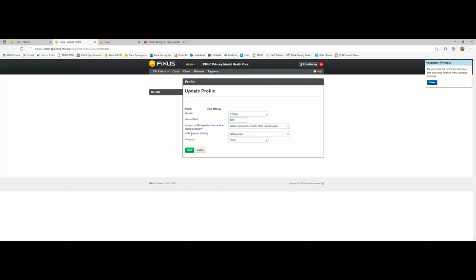The error was in this field, the ATSI cultural training, but I've actually got the field filled out, so it doesn't make sense to me that there's an error. The thing with this field is that there are some really specific rules around what answers are allowed, depending on what your answer is, around your Aboriginal or Torres Strait Islander descent. So if you encounter this, these are the golden rules.